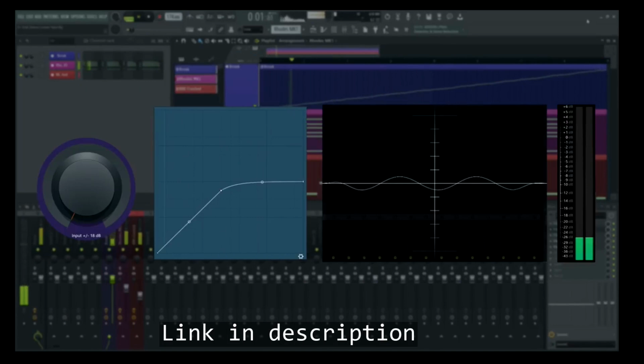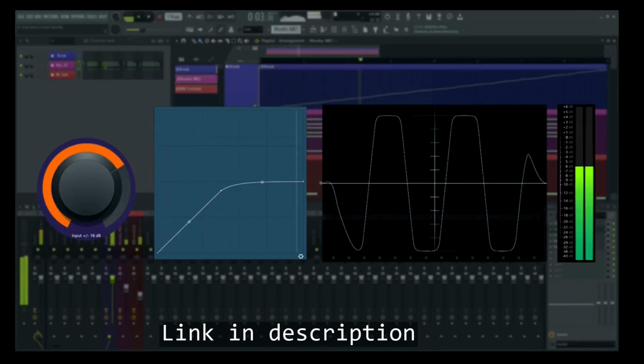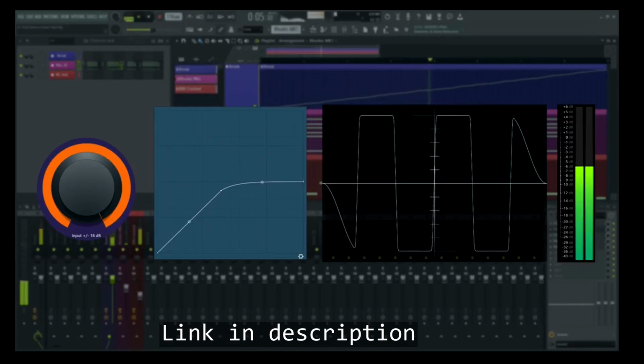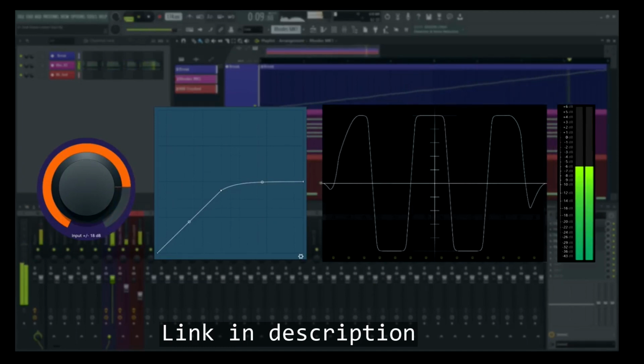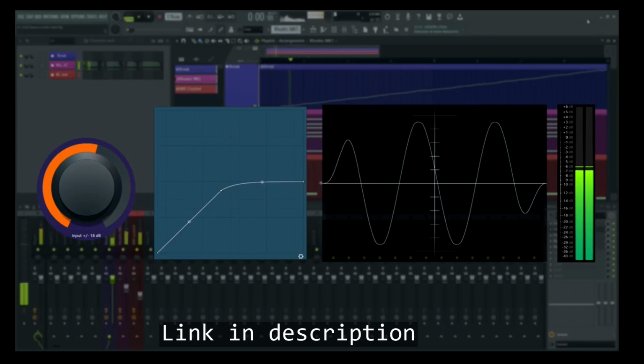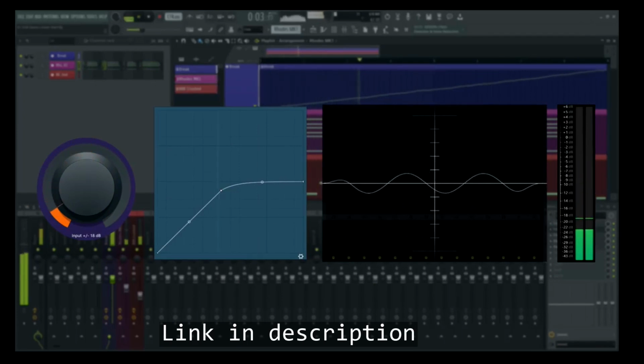I will adjust only the input level here. Notice how the level stops changing as I turn it up, but the sound clearly changes in tone. On a more subtle scale, this happens in compressor plugins too.